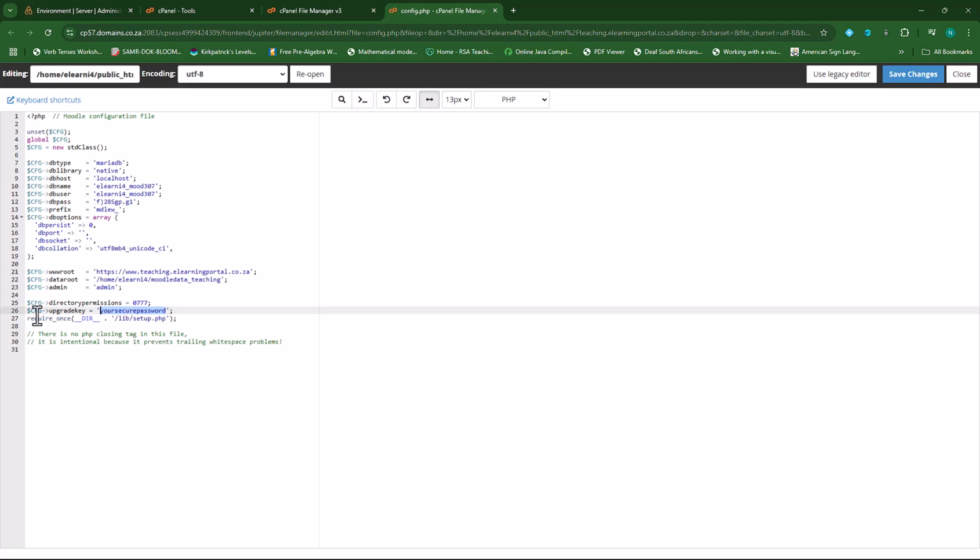Now why do we need this? This is just to prevent accidental upgrades. So let's say you have more than one administrator doing upgrades on your platform, so that while you're busy upgrading, there isn't another administrator that's starting the upgrade process. So we'll just use that password. He needs to know the password before the upgrade will start. Okay, let's click on Save. That will be saved, and we can close that now.